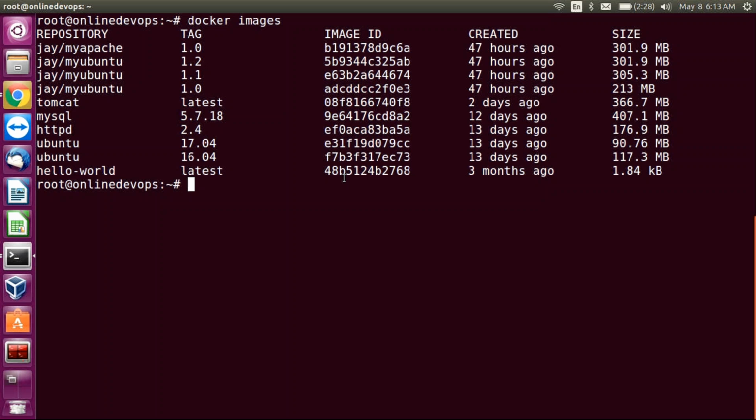Please ask me if you don't understand anything. Now I'm going to use this Tomcat container with HTTPD. I'm just showing how to link, because I don't have a particular application to show you right now. But I'm telling you the concept behind how it works.